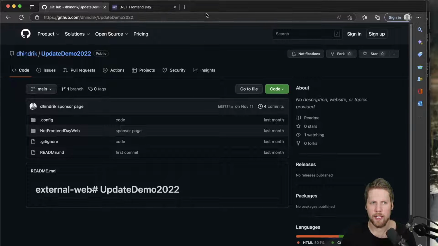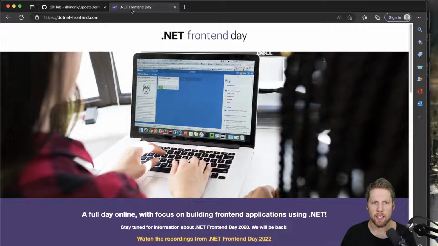So what I will do today is that I will take this website from .NET Frontend Day, a conference that will be back next year, and I will convert that to an app because we are a .NET Frontend conference. So of course we also need to have an app for it. So that is what I will do today, and hopefully I will have a working app in about an hour.